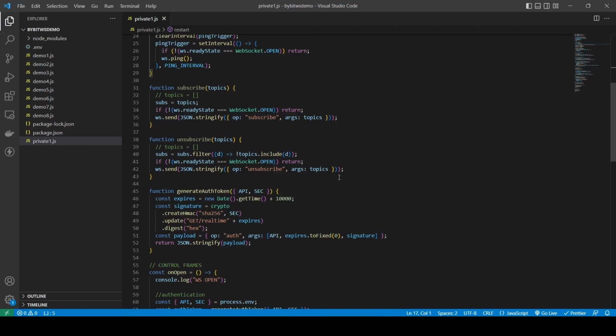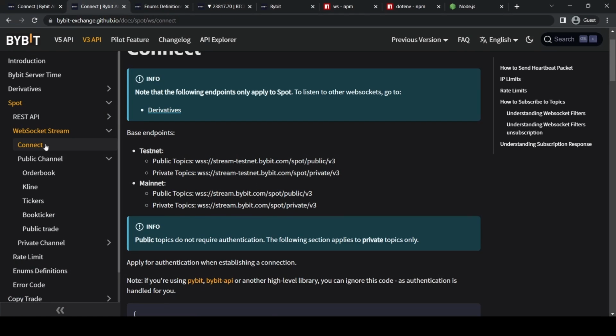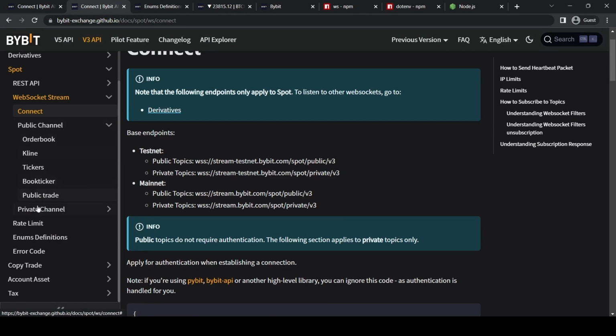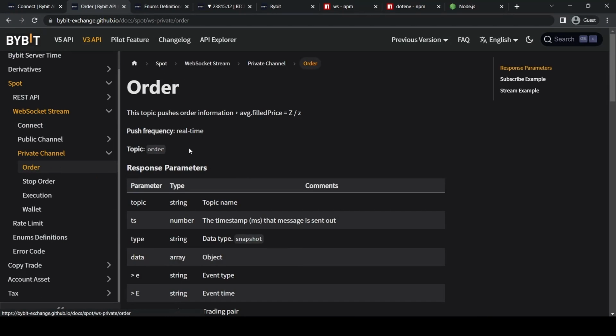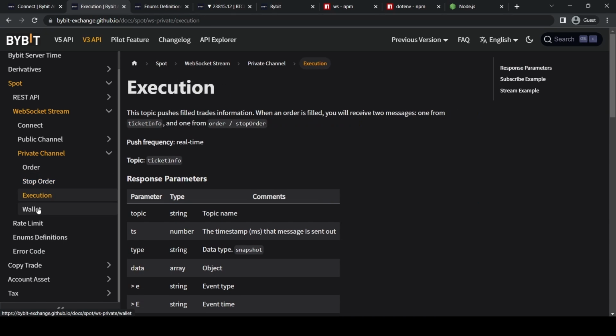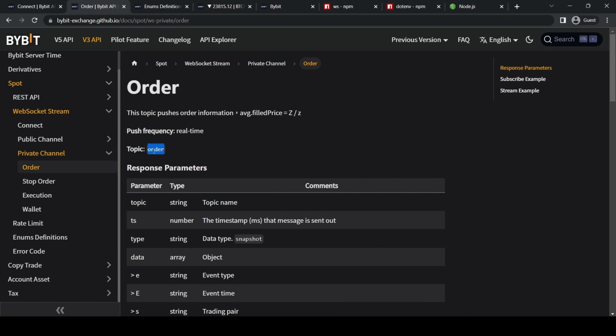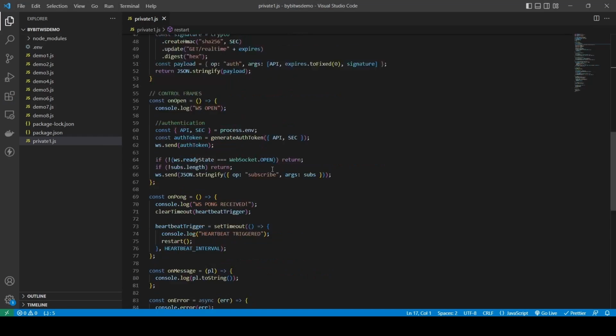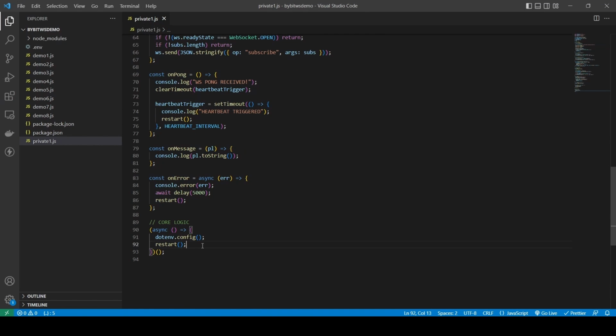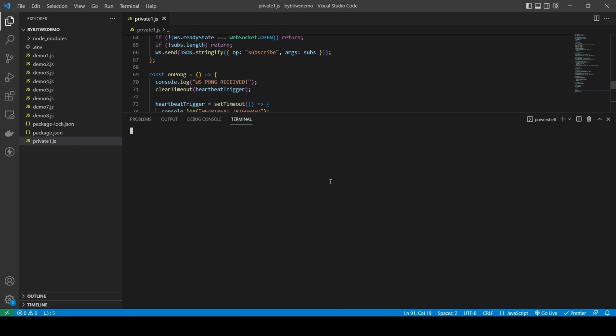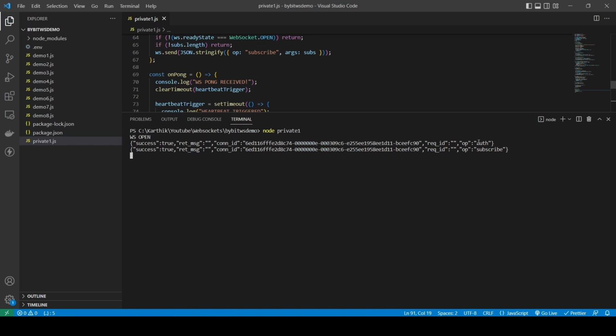So now what I want to do is I want to subscribe to some topics. So if you go to version 3, private channel, there are different topics to subscribe to: order, stop order, execution, and wallet. So I'll just subscribe to the order topic. So let's scroll down and subscribe to just order. Okay. Let's run it again. Awesome. So authentication successful, and after that, we also subscribe to the order topic.